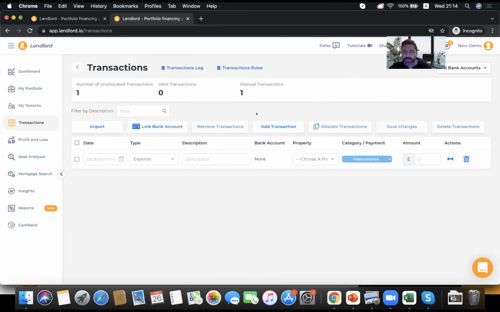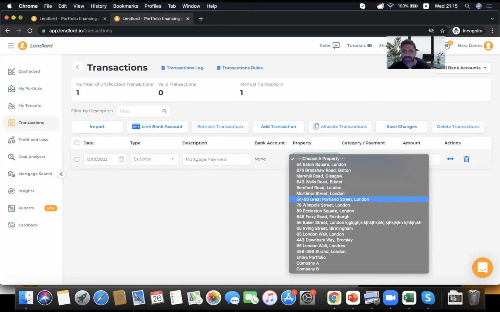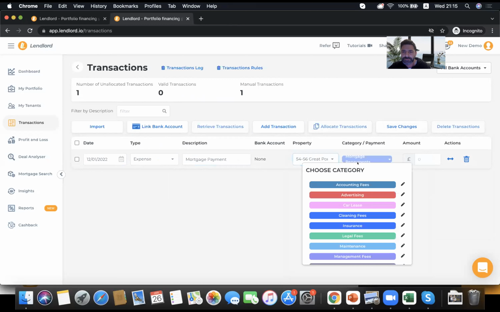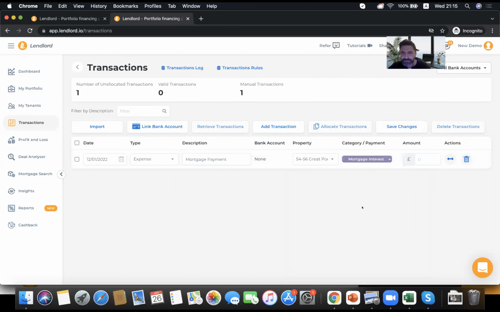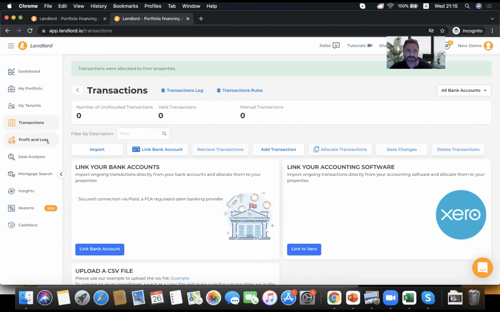And another option is to add the transactions manually and just type the details. If I want to track a mortgage payment, I can select the relevant property and select the category, if it's a mortgage interest, for instance, and then allocate it to the relevant property, and it will be on my profit and loss.